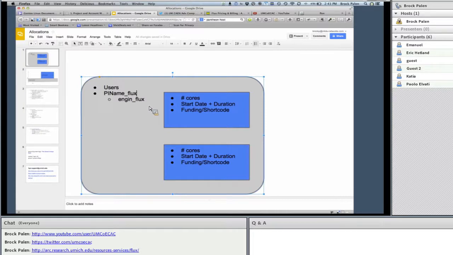Inside that, though, we actually have multiple what we call allocations, and that's actually where the cores, the start date, the duration, and the funding and the short code go. And so this account, this thing that I can submit jobs against, actually lets me run the sum of all active allocations. So let me illustrate that.